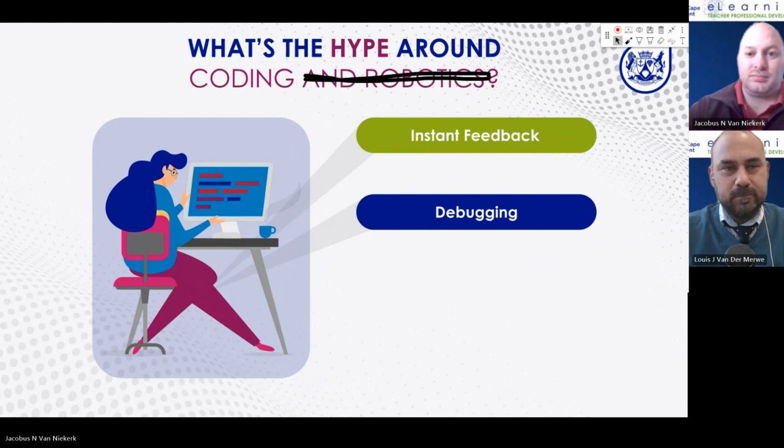That's debugging. And not being scared of it. Not being scared of it is a huge part of it, Jaco. You don't even know how right you are.